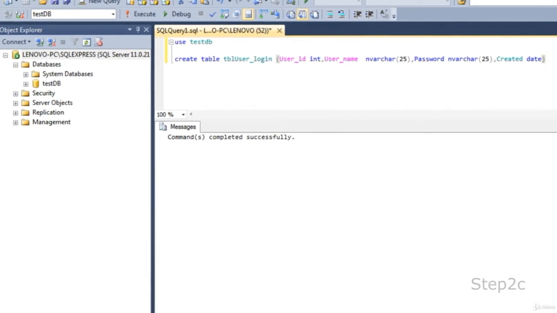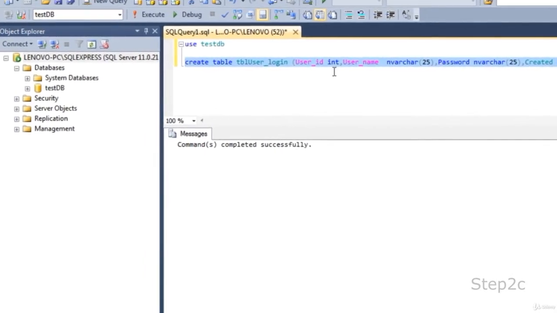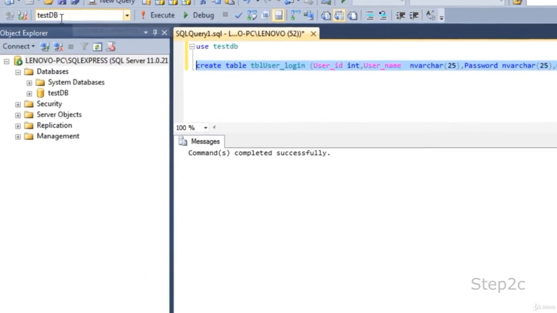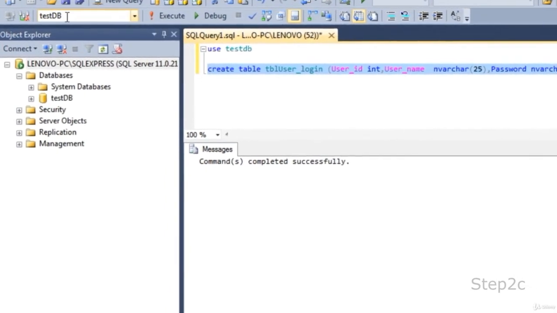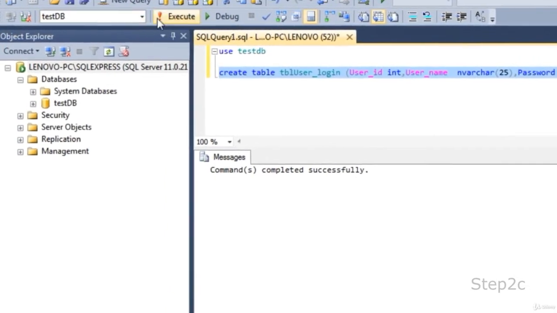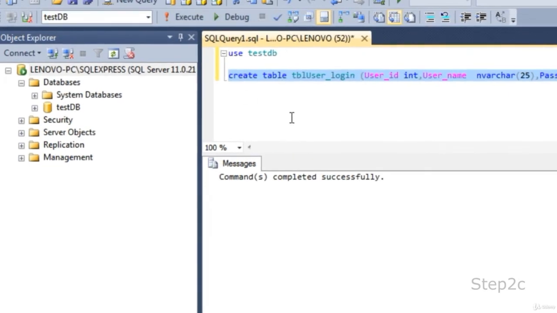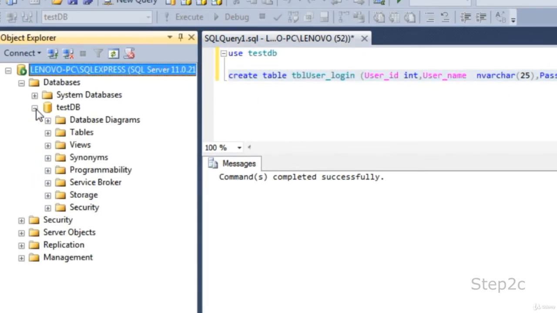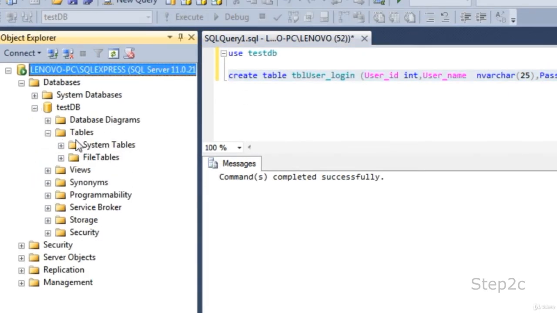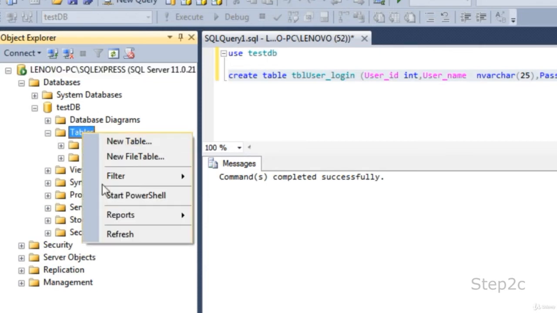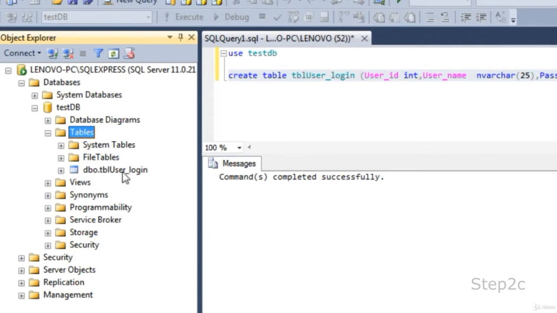So once you select this statement and execute it, make sure that you selected our correct database testdb, and a table will get created. So you could go to testdb and expand table. You could see there is no table right now, but once you refresh you could see a table is created. This is one way of creating tables, and there are multiple alternative ways.